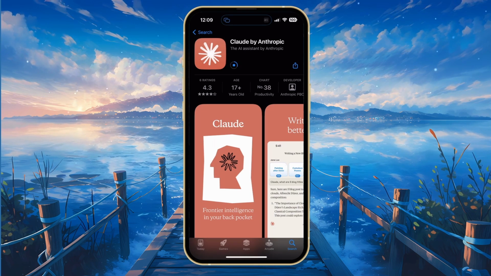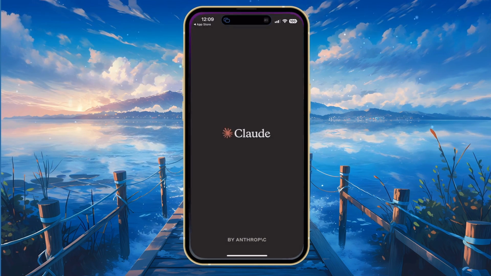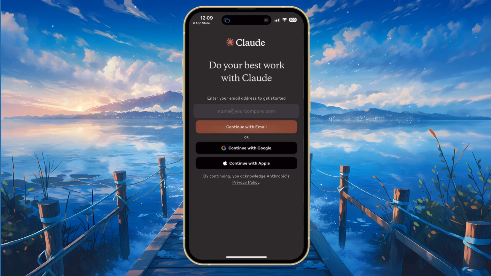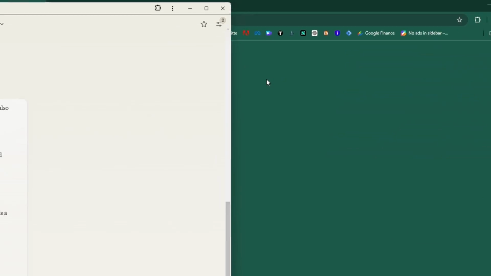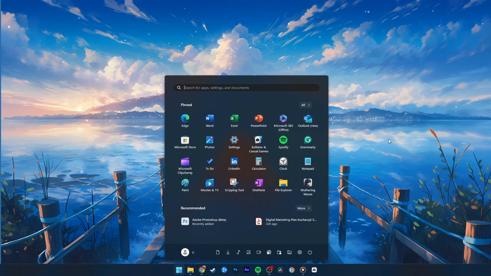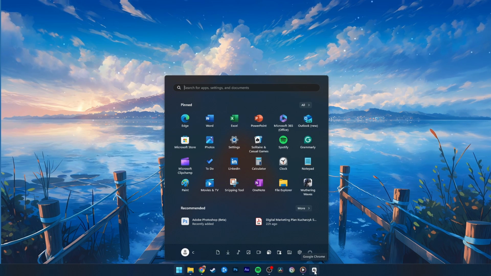If you want to use the Claude app on your mobile device, download it from the Google Play Store or App Store. You can also create a web app via your browser on Mac or Windows to quickly access Claude AI on your PC without having to visit the webpage every time.